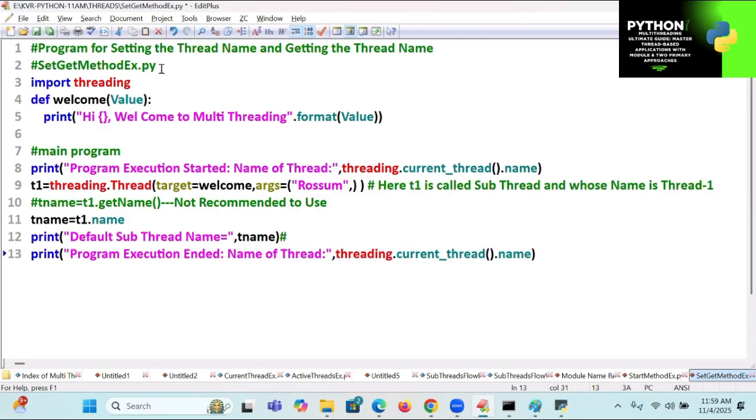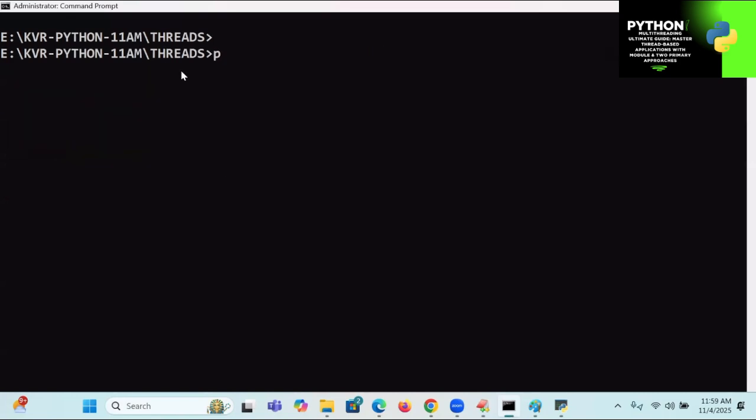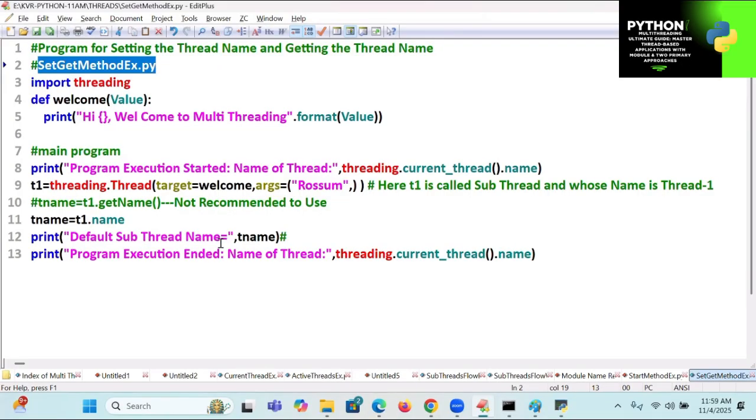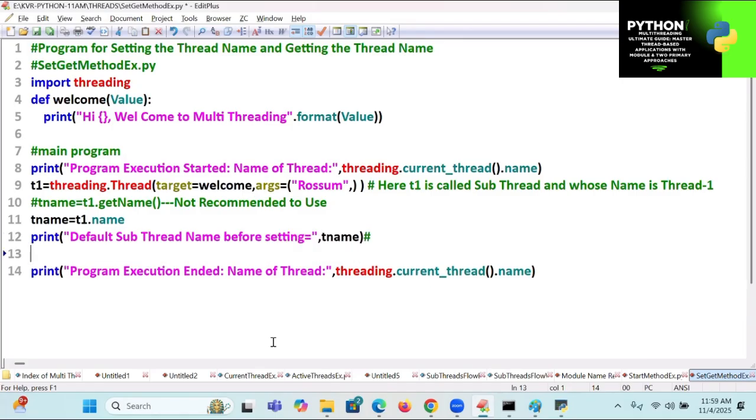So I'm going to write set and get name in the .py file. Program execution started: this is called the main thread. Program execution ended. Name of the thread: main. Default subthread name: this is called Thread-1. How to give your own name? This is the default subthread name before setting. Now I'm going to set it. This is called getting the name of the thread.